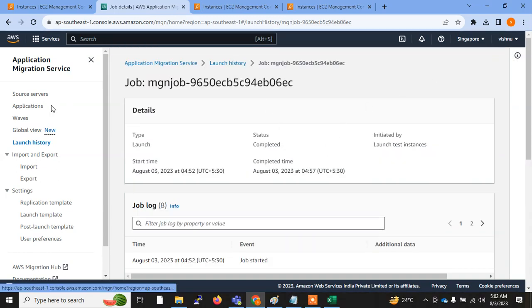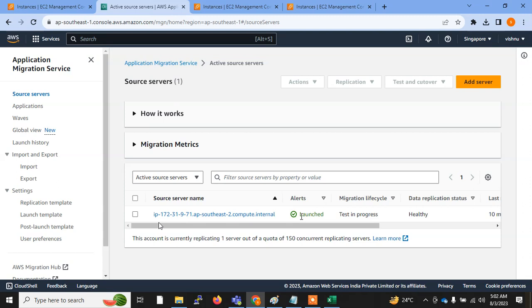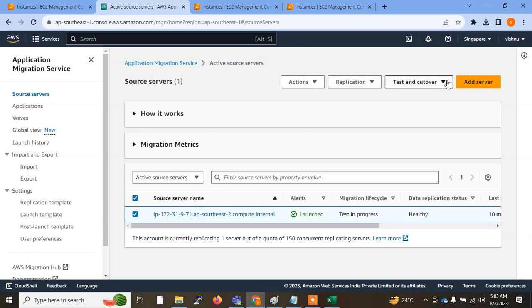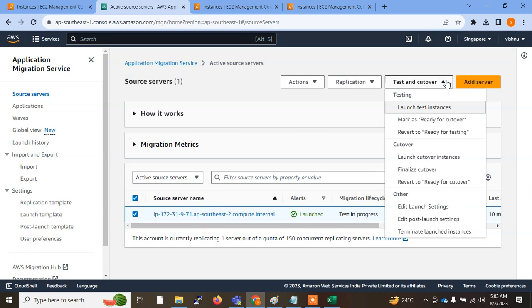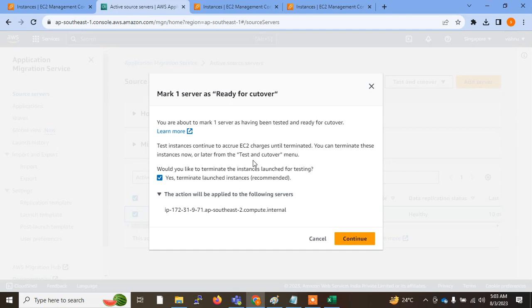After testing is completed, now go to your source server. Your source server is launched and healthy, and under migration lifecycle, test server is in progress. But our target is to launch the finalized cutover instance. So click on this server, go to test and cutover. Now mark as ready for cutover. When you mark as ready for cutover, your existing server will be terminated automatically. Continue.